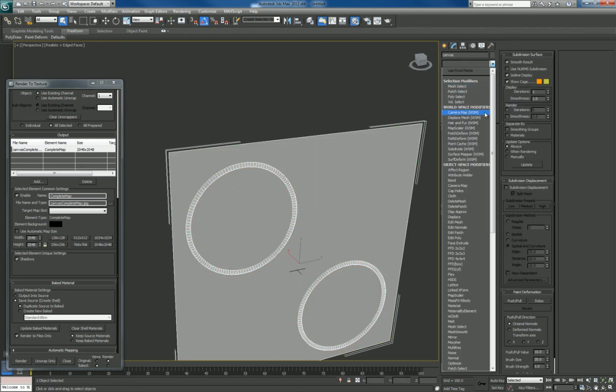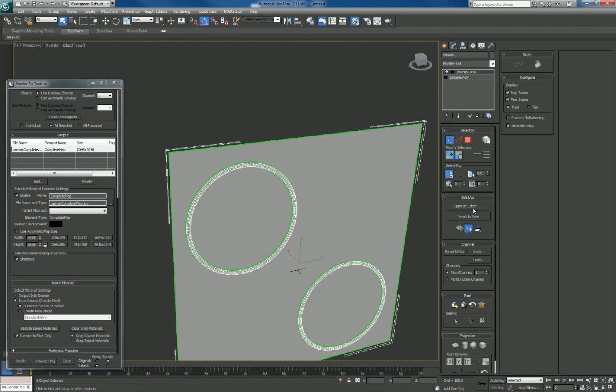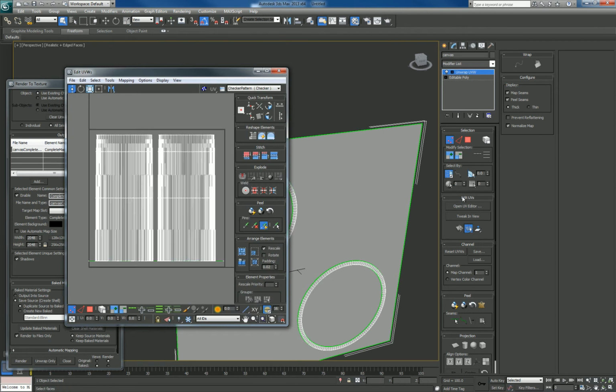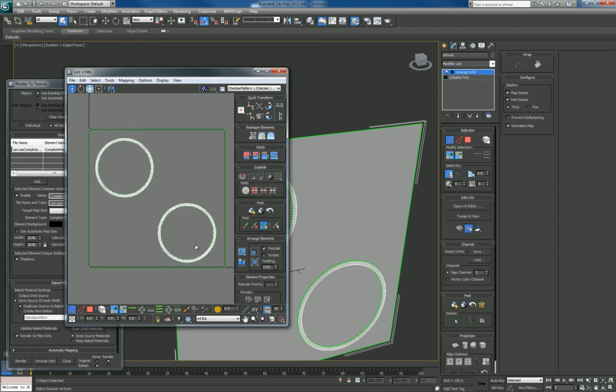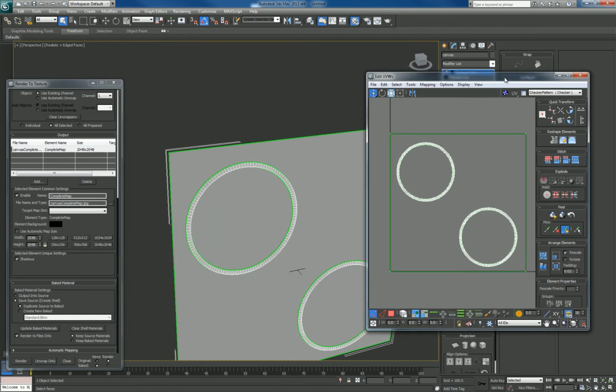Let's double check that. So if we go to unwrap, open the editor, there's our height map. We go over and we say abandon, and this gives us this information. If you go copy, it'll take whatever's in channel one and put it into channel two. Now, you would want to do that if it's the first time you have everything laid out, but you need to repack stuff. You don't want to start from scratch, so you would do a move and then do whatever adjustments you want.